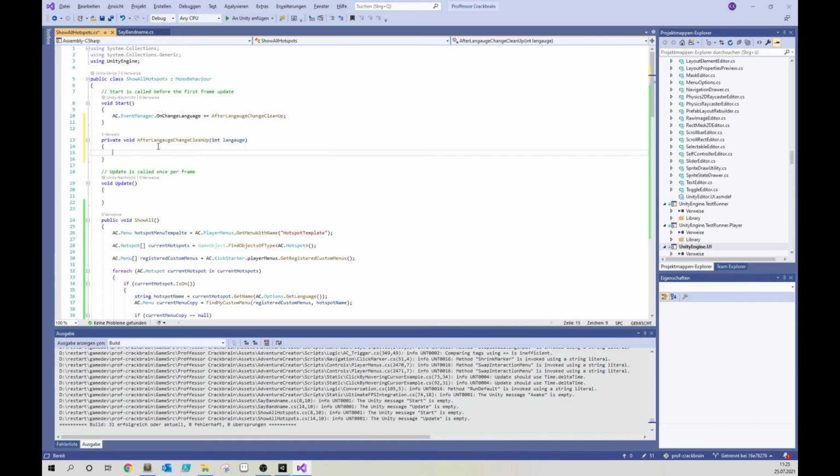And now what we want to do is we want to destroy all custom menus, all copies. We will throw them away. So we say ac.kickstarter player menus, and now destroy all custom menus. So now if you change the language, this should be called and all the custom menus are destroyed.